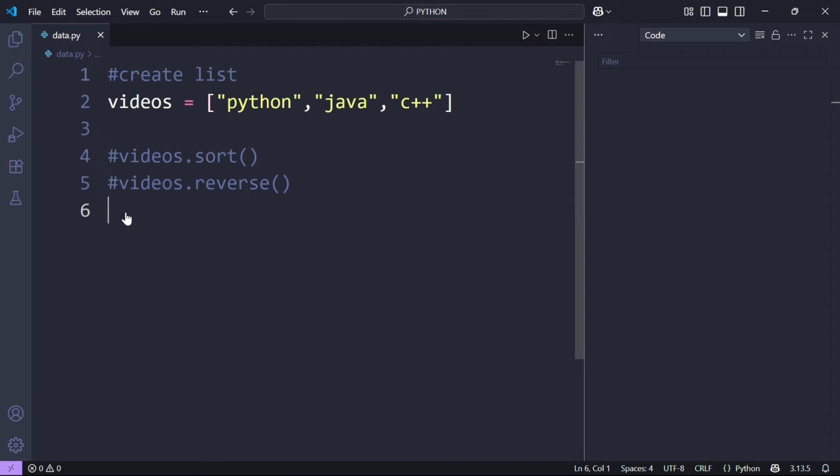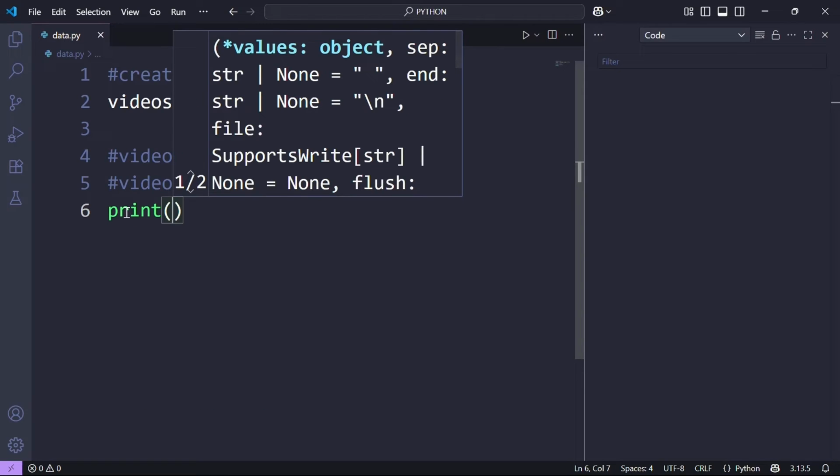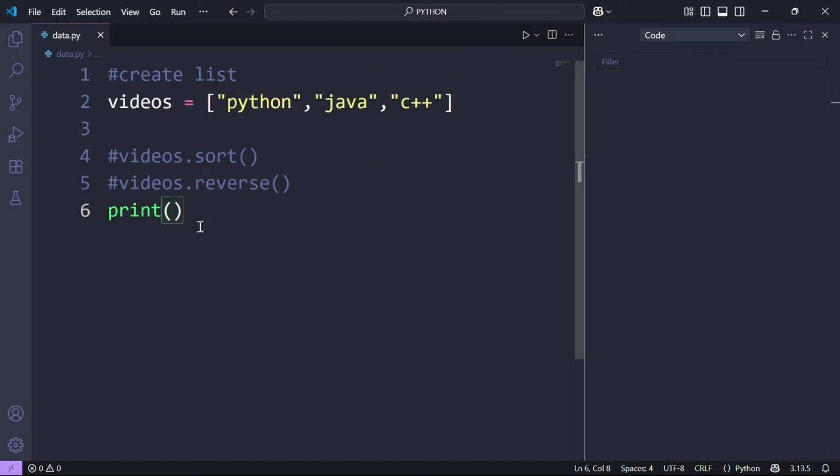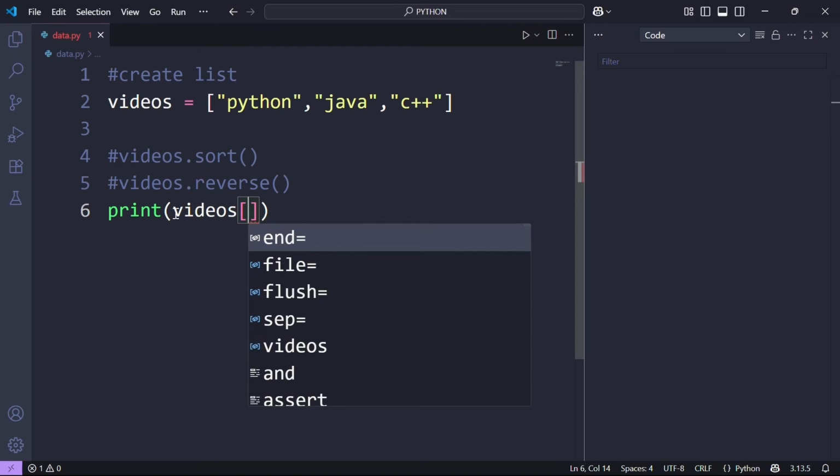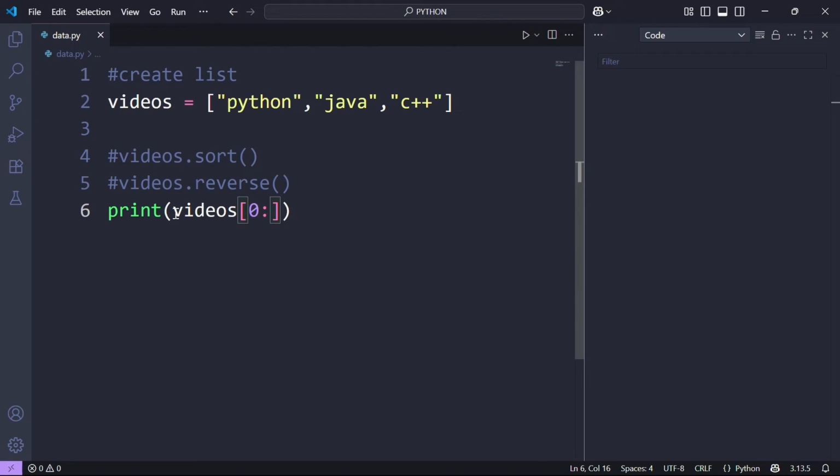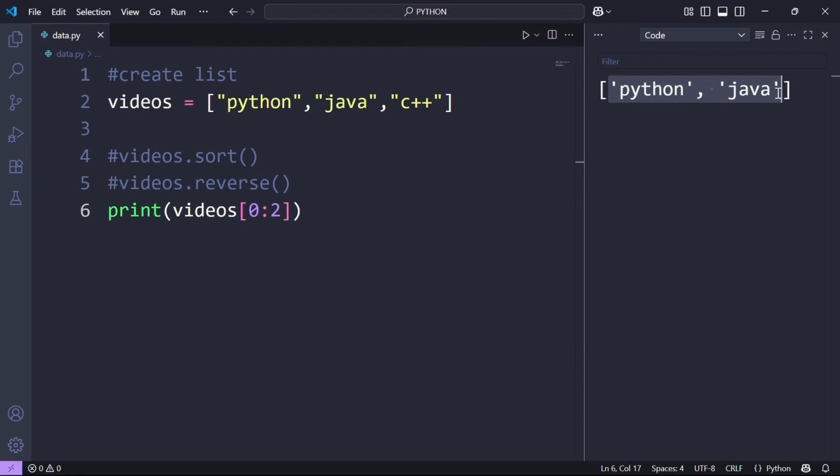Therefore, you may need to get a portion of your playlist, for example, the first two videos. This in Python is called slicing a list. You simply need to write print, because we need to watch the first two videos, and write the list name. We put the square brackets, and inside the square brackets we put the positions of our videos. We will start from position 0 up to position 2, but the video at position number 2 will not be displayed. Let's try to run this. You see, these are the videos from position 0 and 1.